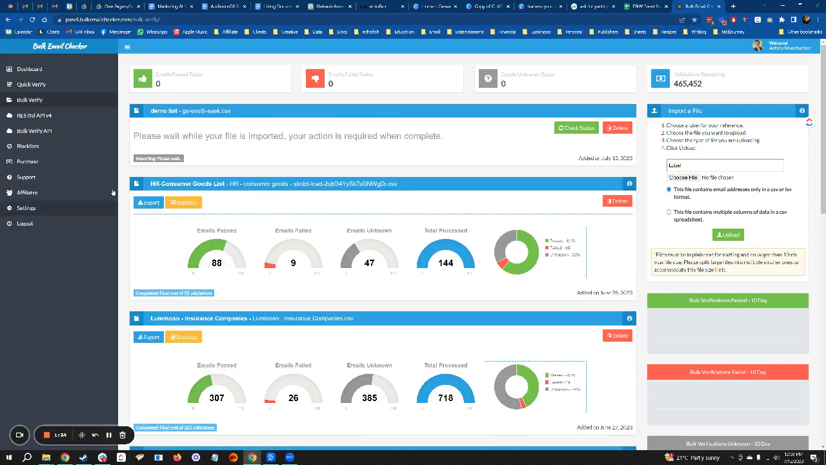Okay, so I've uploaded a file called demo list, and now you see that there's this green check status button. After a couple of minutes of uploading this, you'll want to hit this, and it'll update if there's any new information. What it's doing is scanning the file to see how many emails are in the file, and then it will give you a cost associated with how much you want to pay to validate this email list.